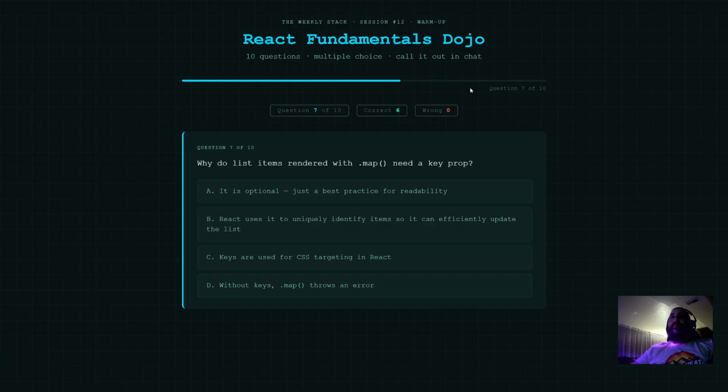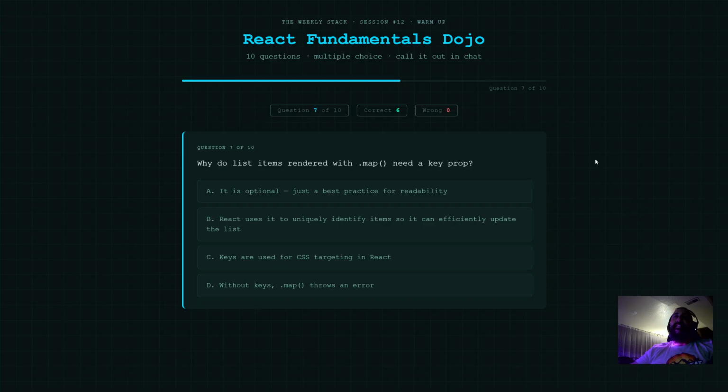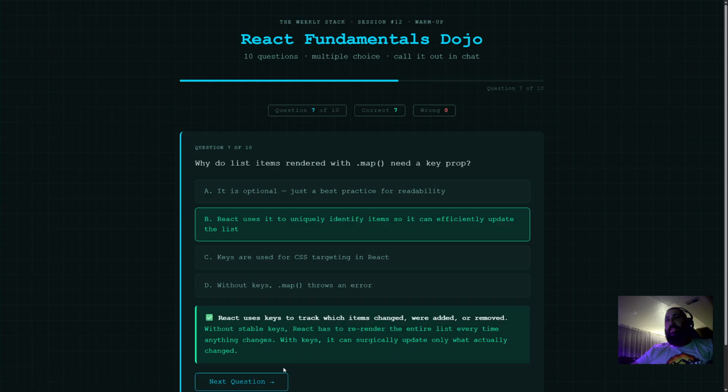Why do list items rendered with .map need a key prop? React uses keys to track which items changed, were added, and were removed.